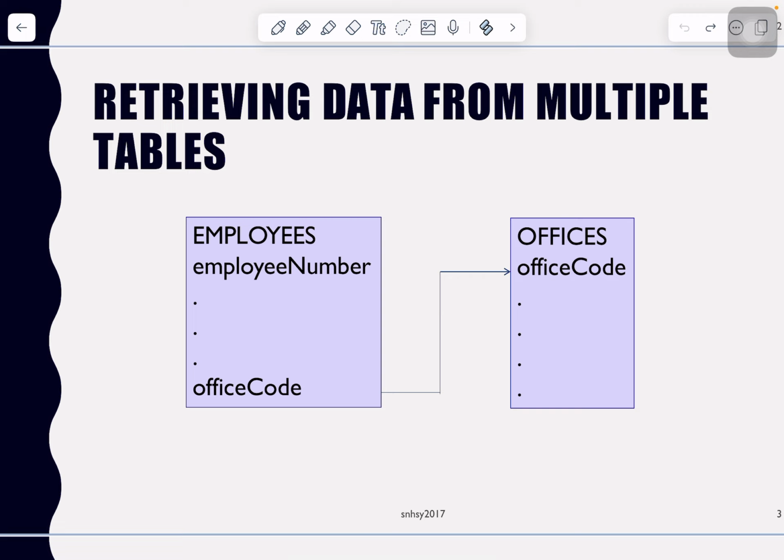The only rule that you have to follow in reading from or selecting from more than one table is that you must implement the very important things in a database, that is the primary key and also the foreign key. You need to use these two keys in order to be able to read from multiple tables. So let's take a look at one example.